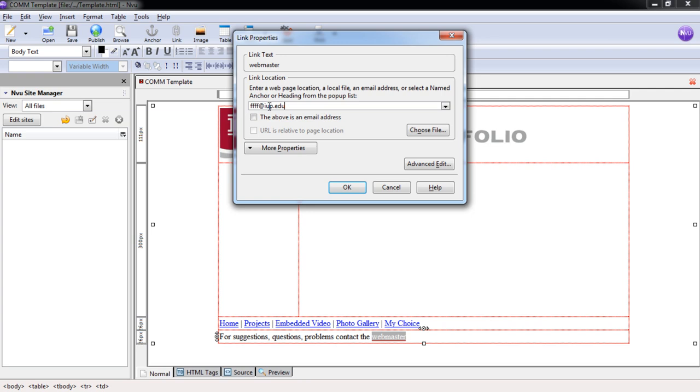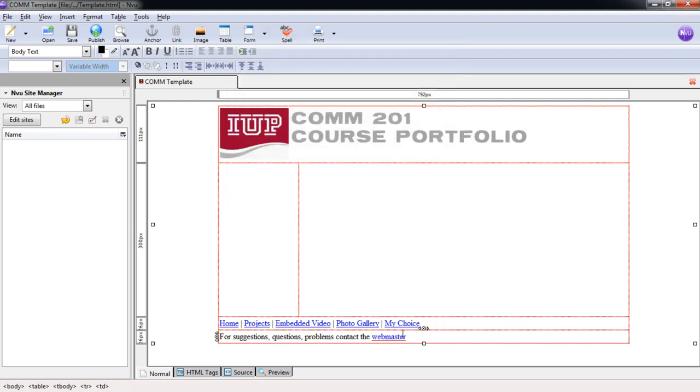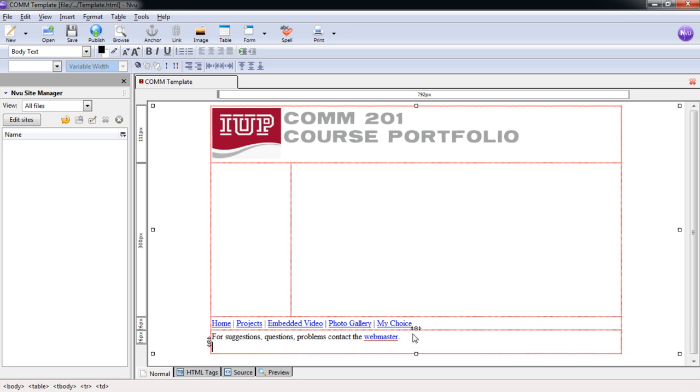Notice that you can see a checkbox for the above as an email address. Check that box. This will cause the web browser to open up the default email program. Select OK. Now notice the webmaster is now linked. Period and hit enter. Now we're going to put in a copyright. Type in copyright, put in the current year, type in COMM 201 class project. Now we can save.